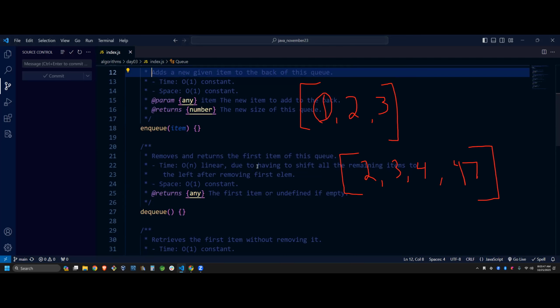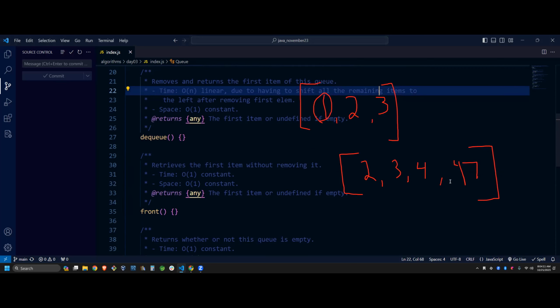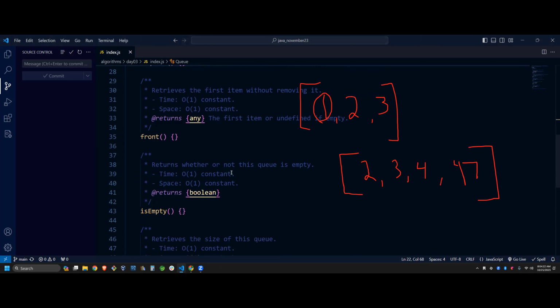I always feel like I'm saying this wrong. I think it's pronounced DQ. Anyway, DQ means remove and return the first item. So if this is our queue, we want to write a method that is going to take the 2, and then the queue will be just the remaining items. Front is kind of like the equivalent of peek that we did yesterday, where you look at what's next, but you don't remove it. And then isEmpty. Again, you can look at yesterday's.